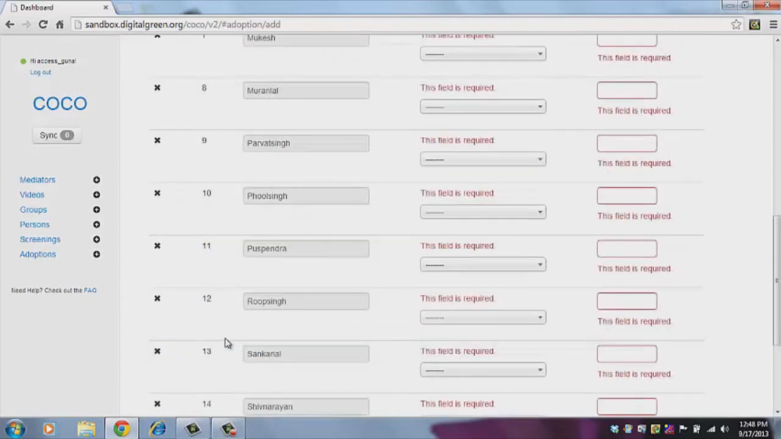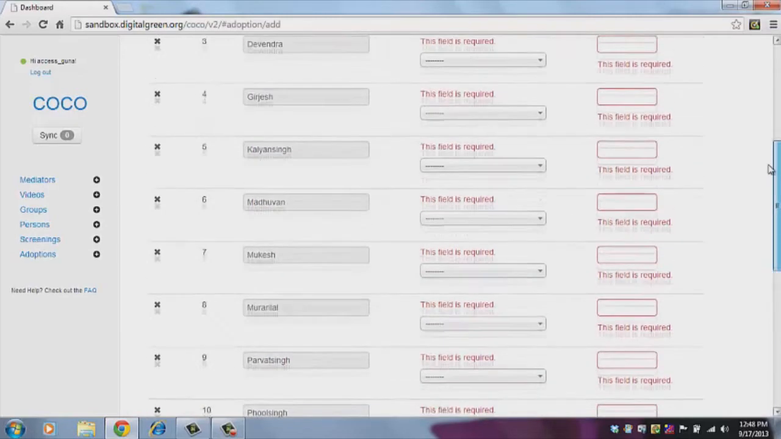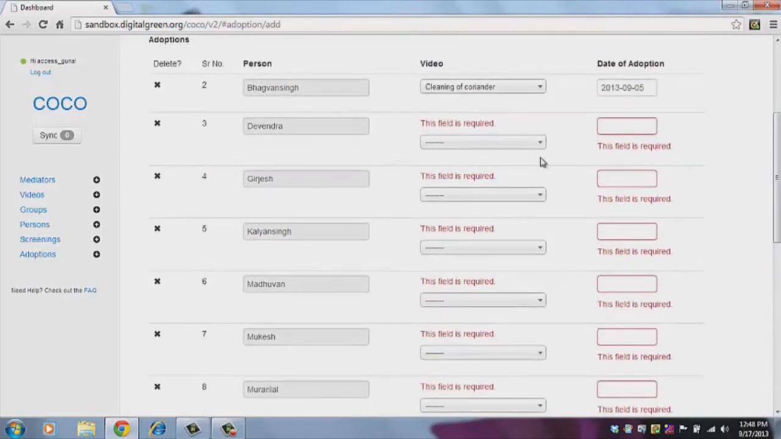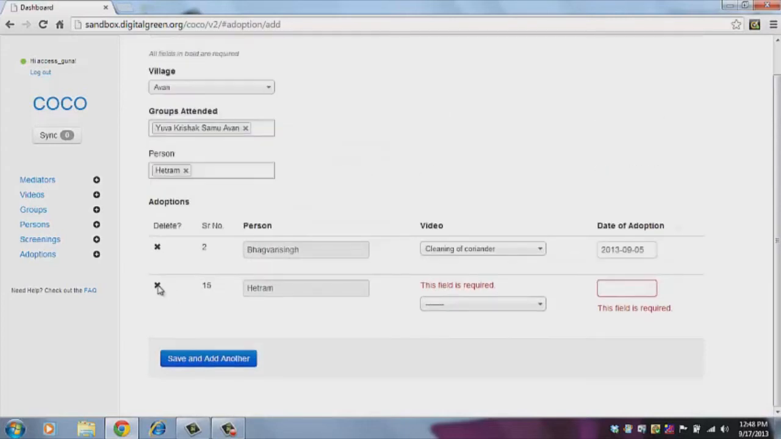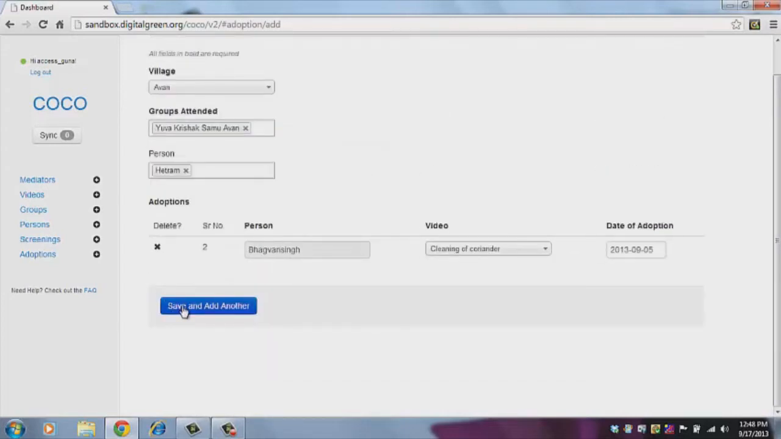Click Save and add another. You will see that these fields are now marked in red. This field is required because these are mandatory. Since you mentioned a group, you will have to either delete the people or add details. So let's go ahead and delete. For training purposes, we'll go ahead and delete these members. We delete them too, and we click Save and add another. This completes the adoptions phase of our process.